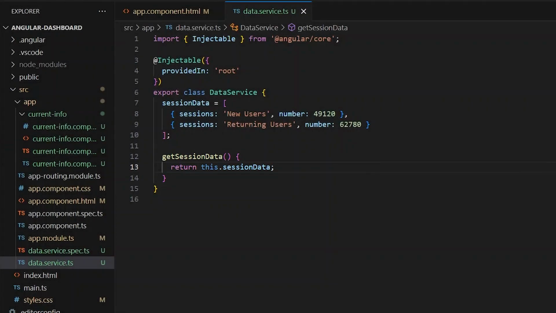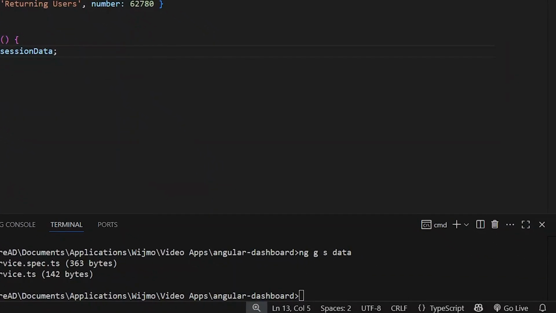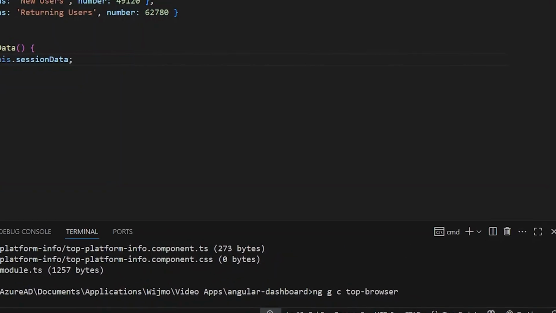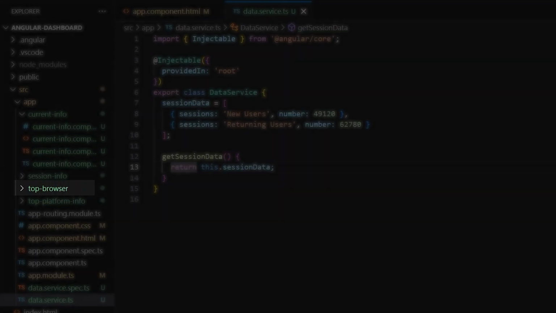With our service created, we'll generate a few components to display our controls: Session Info, Top Platform Info, and Top Browser. Session Info will display information about the total number of sessions. Top Platform Info will give us information based on the devices used to access the site, and Top Browser will display stats based on different browsers that are used.